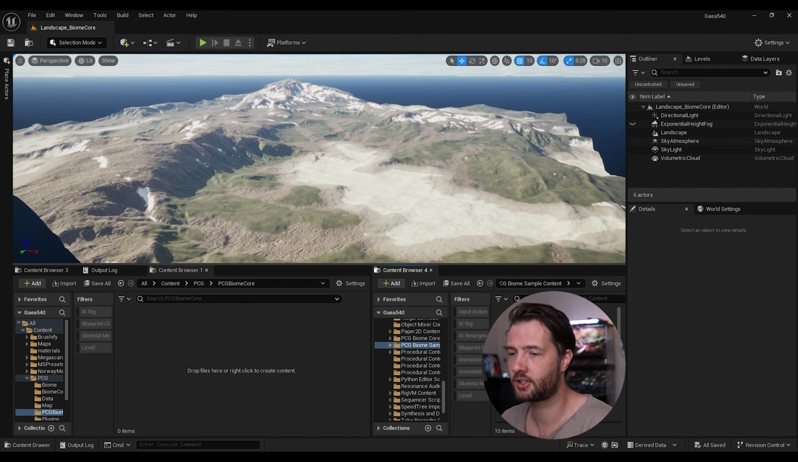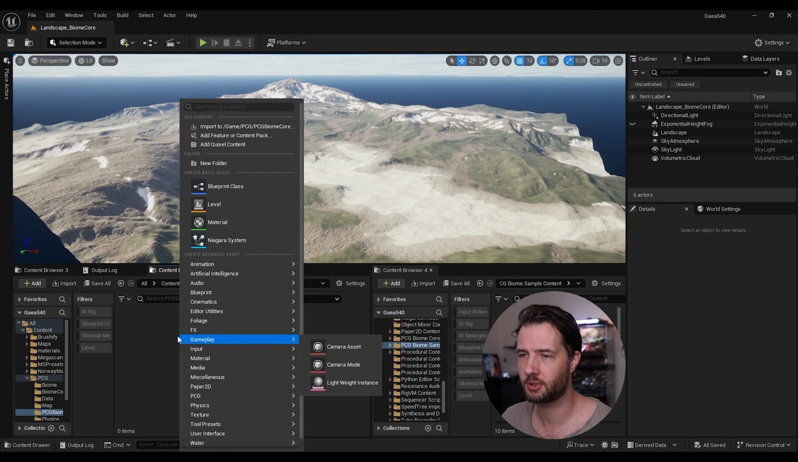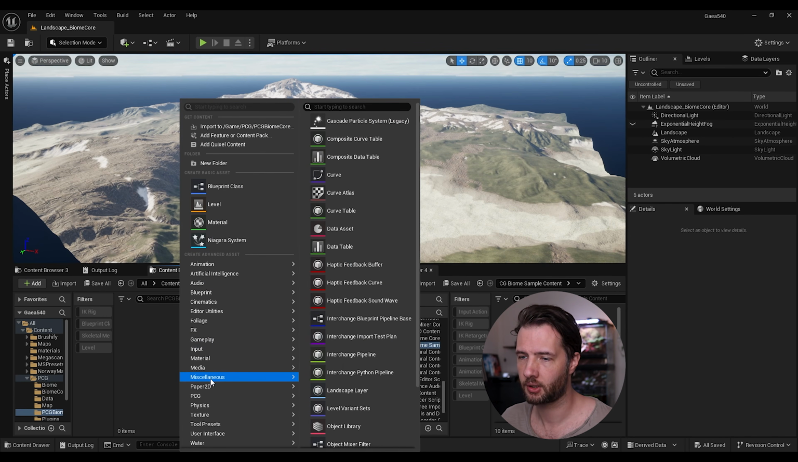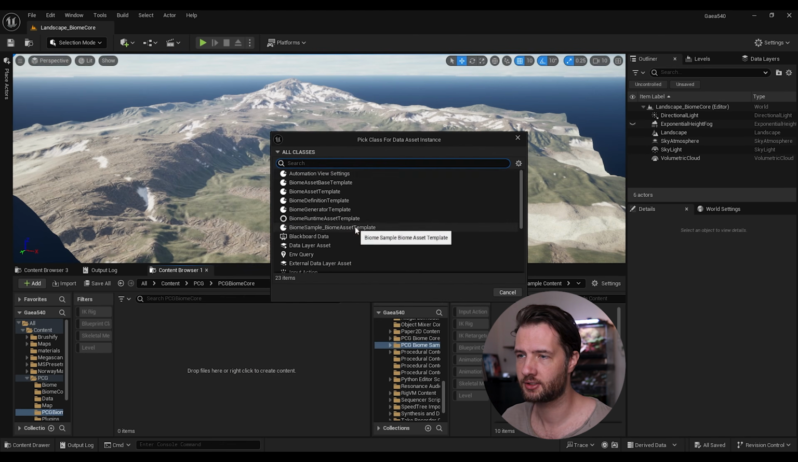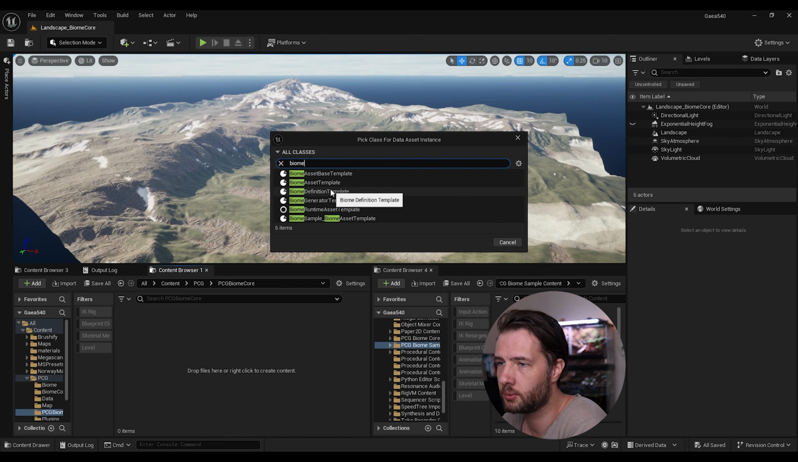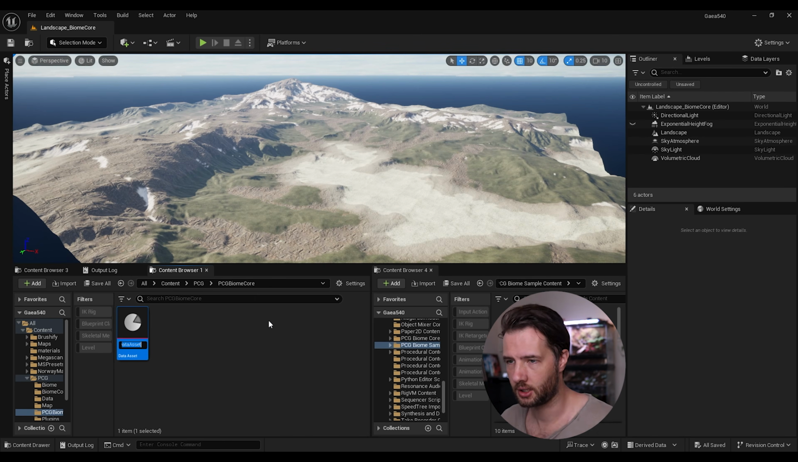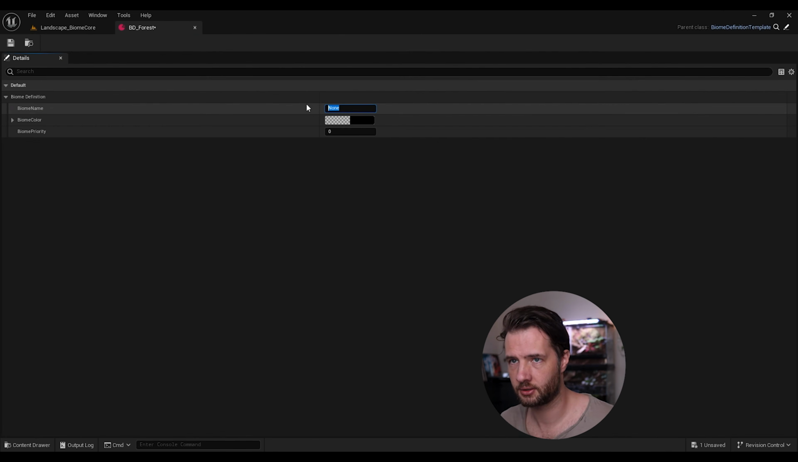So we are back in our landscape and we can start our setup. First we're going to start with our forest data asset. So make a right click, go to miscellaneous and add assets. Here we're going to write biome and we're going to select definition template. And we're gonna write BD, biome definition, forest.